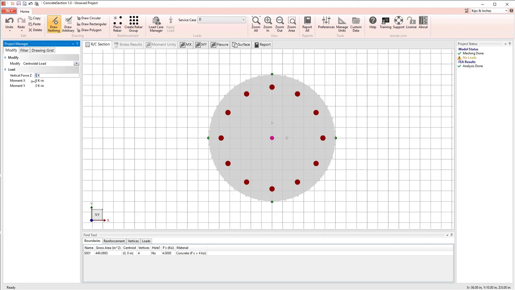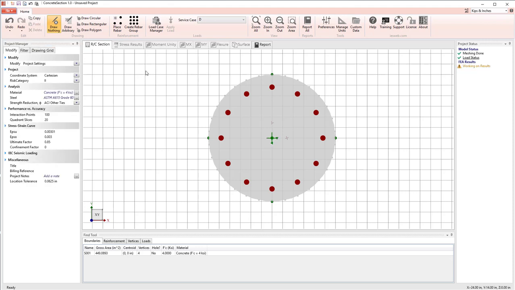For the vertical force, the sign convention is positive means compression. So I'm going to apply a vertical force of 100 kips, and let's place a bending moment about the x-axis of, say, 1,000 inch-kips, and let's say 250 inch-kips for moment y.